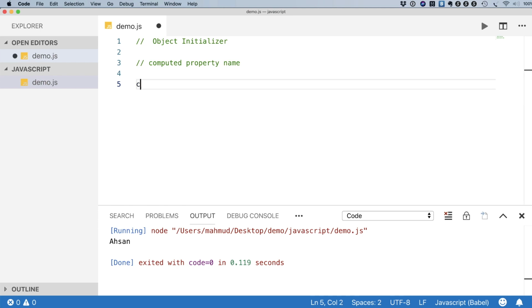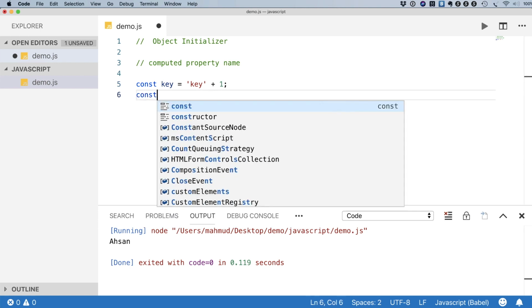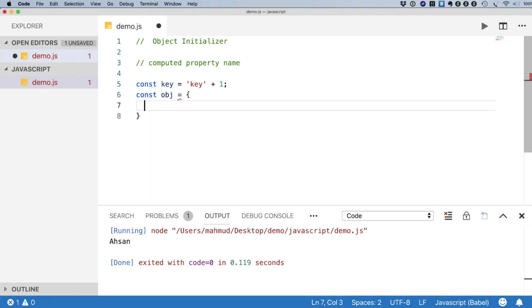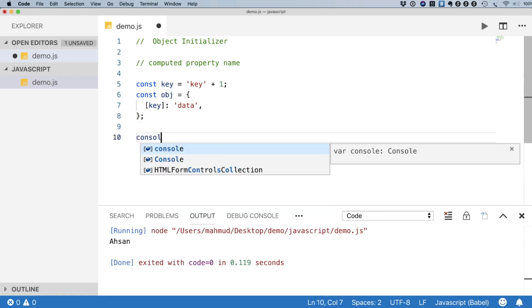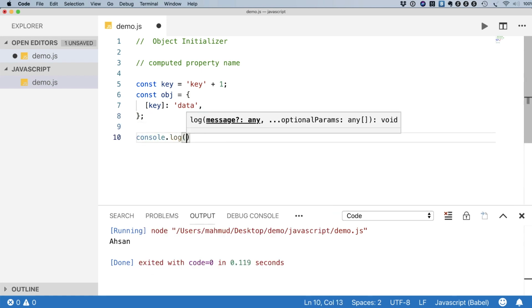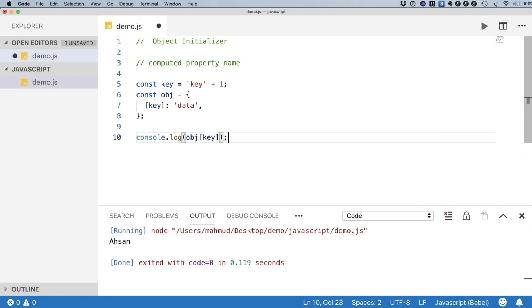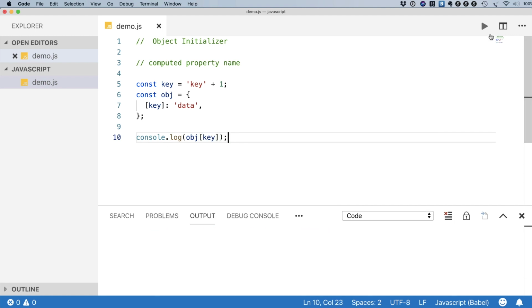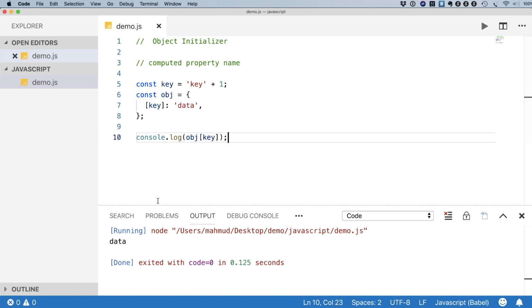Computed property name is another ECMAScript 6 feature. For example, we are defining a key, const key equals 1, and we are defining an object, const object equals, and here we want to put this dynamic key. So we have to use square brackets, and here we can put this key, and for example here we just put a data string. So let's run this code in the terminal. I have to type object and then key. If I save this file, clean the terminal and run, it shows data.